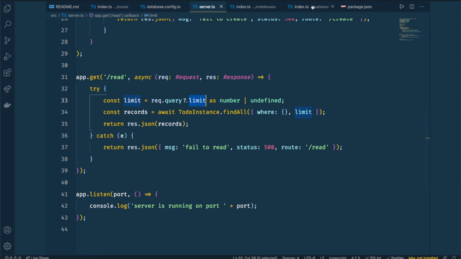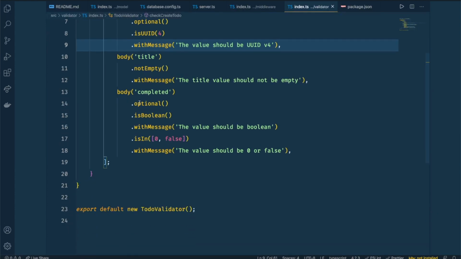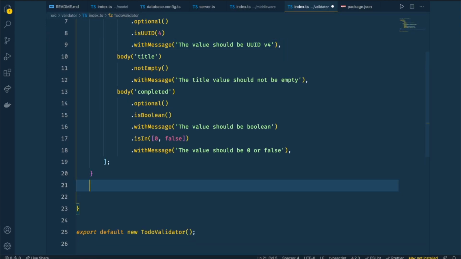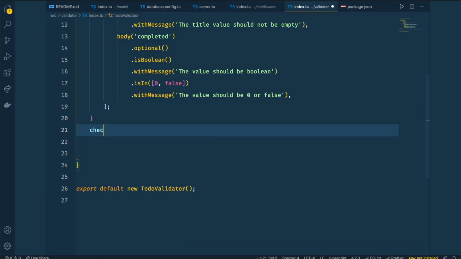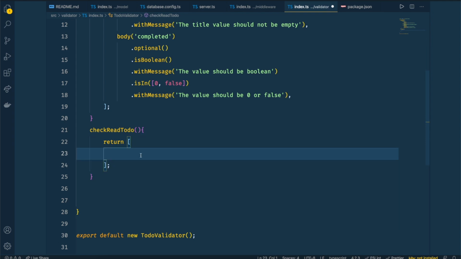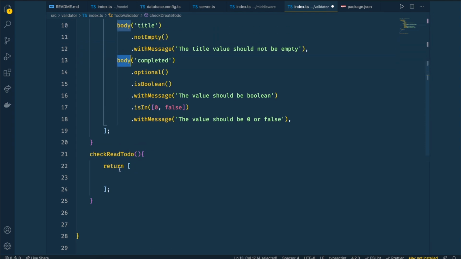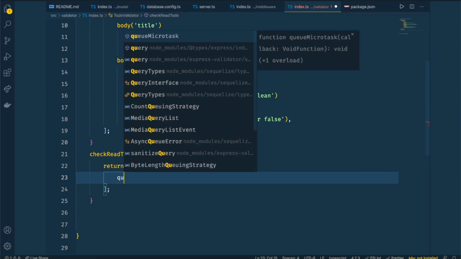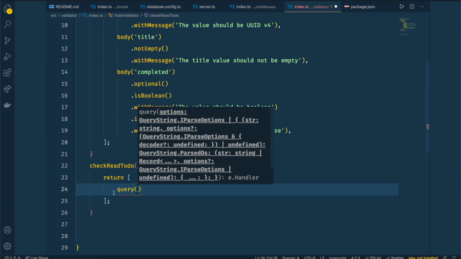So for that, I'm going to go into our validator class right here. And then right below this, I'm going to create another function called checks read to do. This one is also going to return an array. This time, instead of the body, we're going to check the query instead. So this is the query parameter.